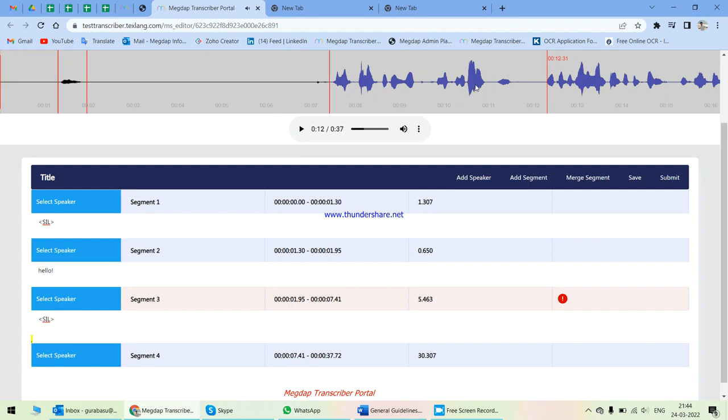Okay, from here to here there is an agent's speech, and this portion is customer speech. So we need to create a segment from here to here. To move forward and backward in the waveform area, the audio area, we can use the keyboard up and down arrow buttons. Please do not use the mouse for forward and backward clicks. Use these up and down arrow keys.